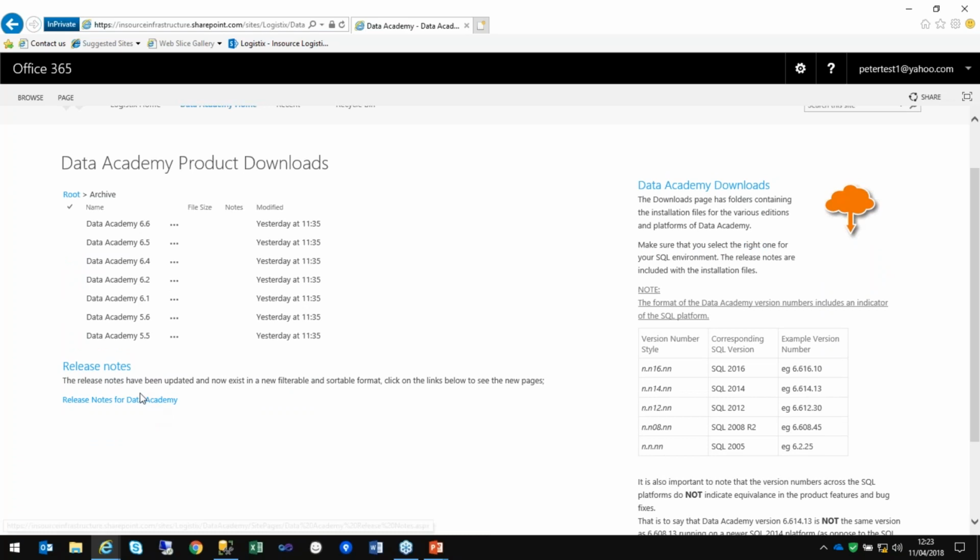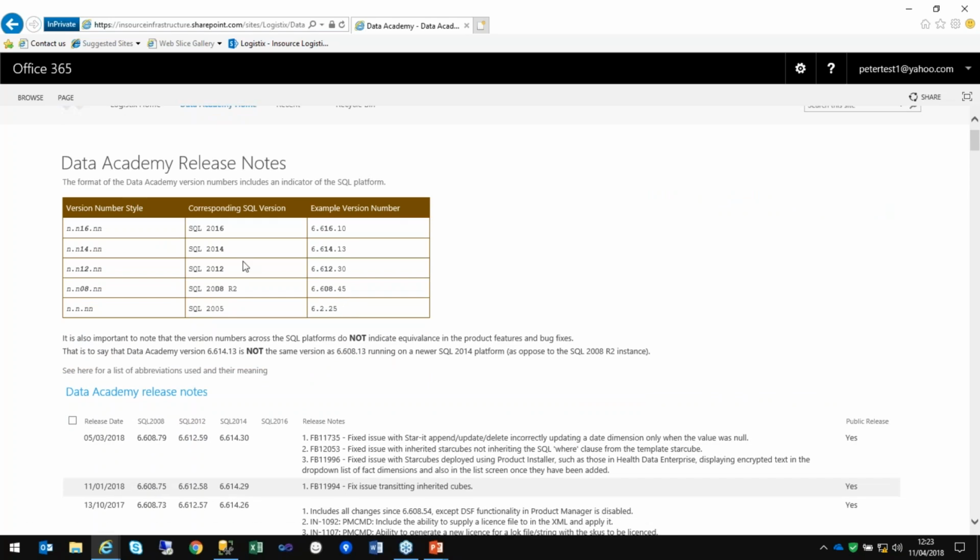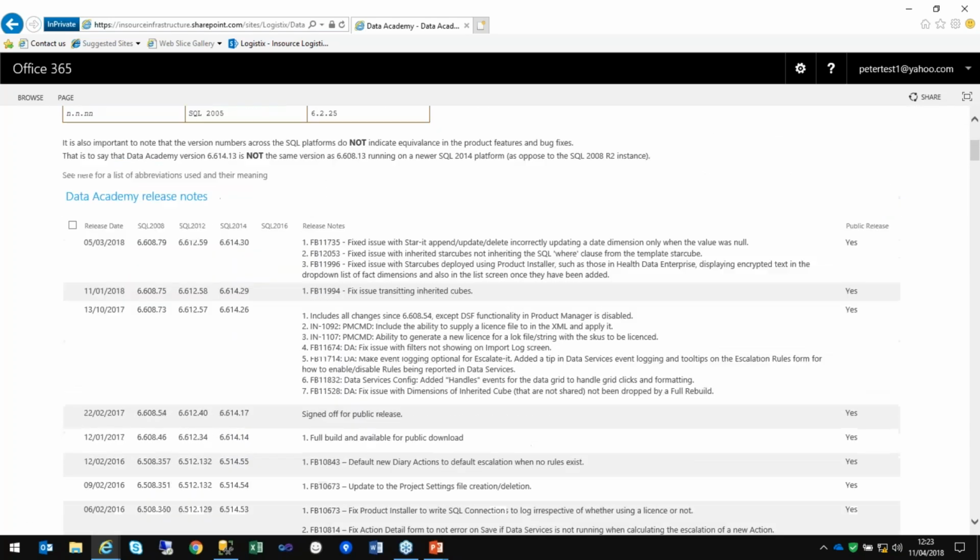Now, what's gone into those releases? Well, we have a release notes section. So if you click on the release notes, it will take you to a page which will again describe the versioning, but you'll now see a list of all of the issues that were resolved, or all of the new things that we've added into these Data Academy versions. So we're trying to make this information more transparent to help you decide which versions you need to install.